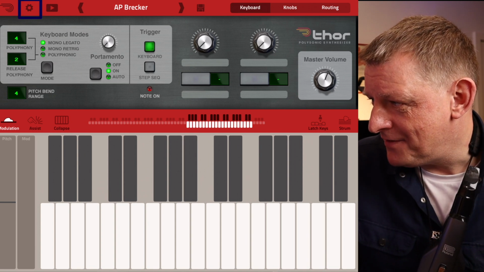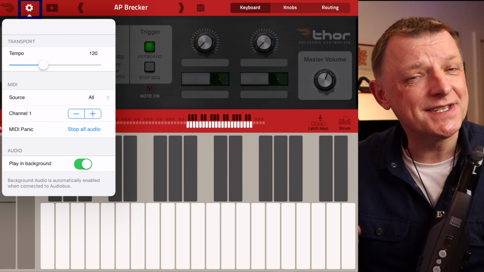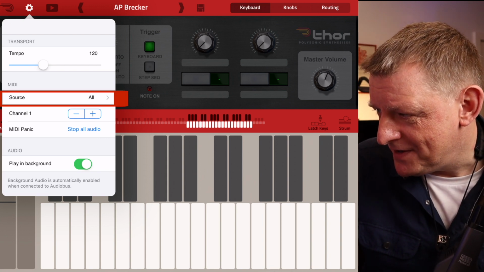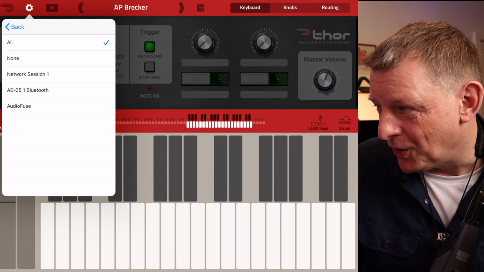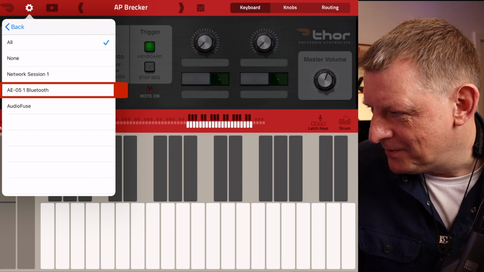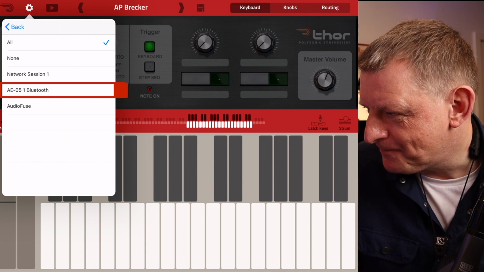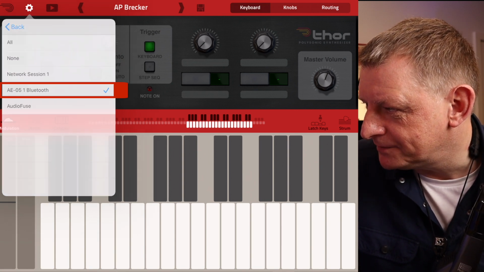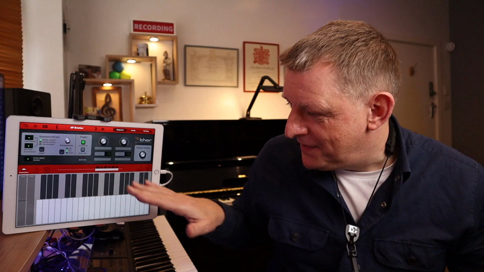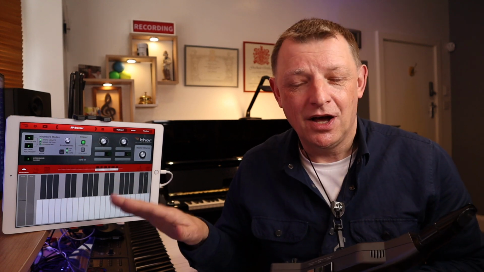And again, there is a cogwheel. You see there are similarities here in the apps. And then under here where it says MIDI, at the moment it says all. Actually, it's probably okay to leave it there. But of course here you can actually see AE05. And once again, I'm already set. And this is actually now connected over Bluetooth to the Thor app.